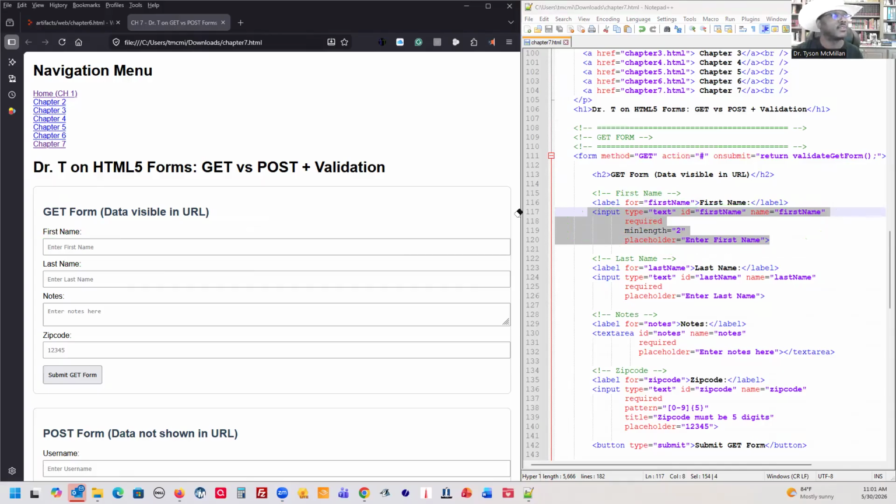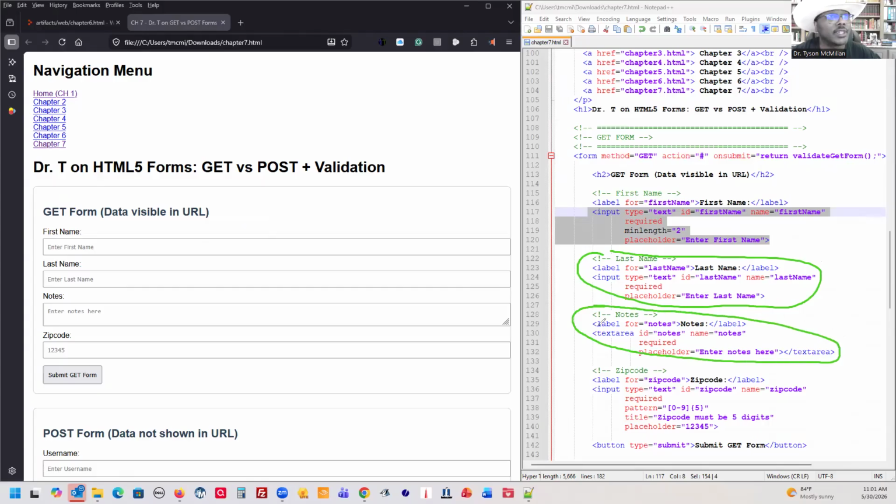What the user sees on the front end is not always how this is going to translate on the back end. Very, very important to remember that. Okay, so I also have a last name field, which is represented here with a placeholder for last name. I also have notes, which are translated here. Notice that this is a text area in terms of notes rather than an input type equals text. Text areas are larger. They give us a little bit more space to enter more data.